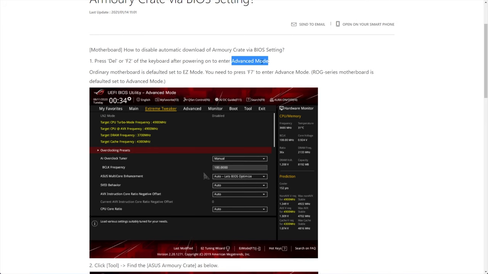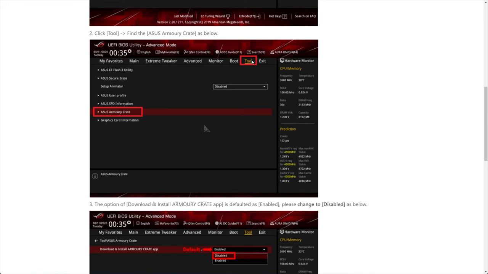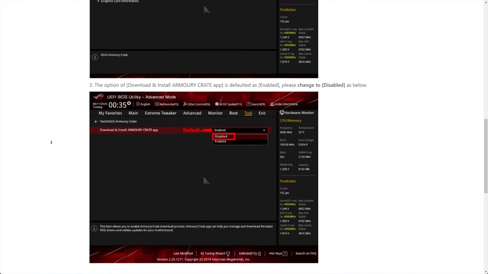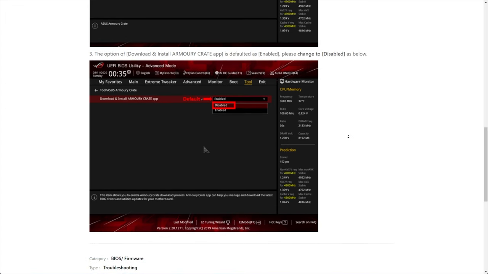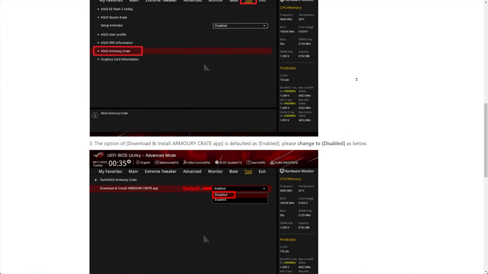Then select Advanced Mode if you're set to the default of Easy Mode and head across to the Tool tab at the very top. Open the ASUS Armoury Crate setting by using the arrow keys and Enter or by clicking on it, and then select Disabled from the Download and Install Armoury Crate app option. When you've done so, head across to the Exit tab, choose Save and Reset or Save and Restart, and whenever you hit Enter, your PC will reboot back into Windows.